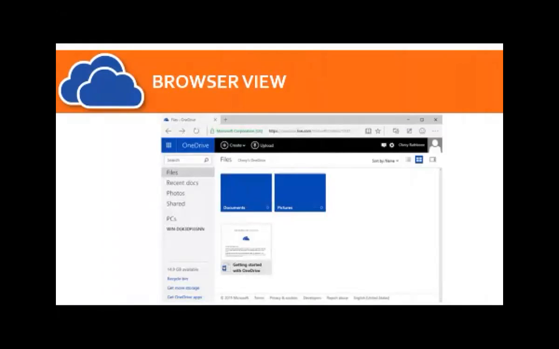To sign up for OneDrive, you must have an account. If you already have an Outlook account, then you are all set. If not, signing up for Microsoft OneDrive is free and easy to do. You would just go to www.onedrive.com and select sign up for free. You would then create a Microsoft account and enter your email address and your password.